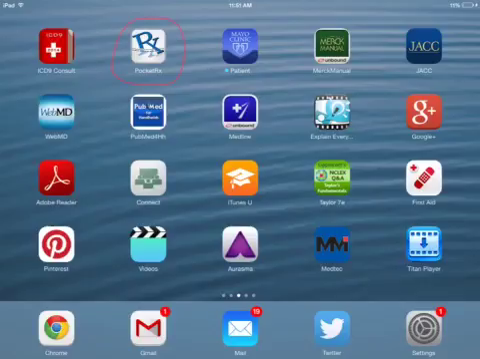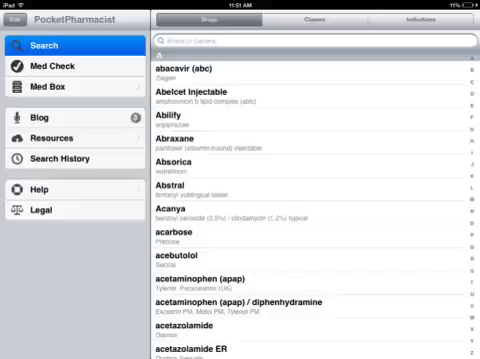On your home screen, this is what the icon's going to look like on the home screen of your iPad. I have it circled in red. When you click on the icon for the Pocket RX or Pocket Pharmacist app, you will see over here you have the med check, you have a search button, you have a med box, and all of these are found on the left side of the app.